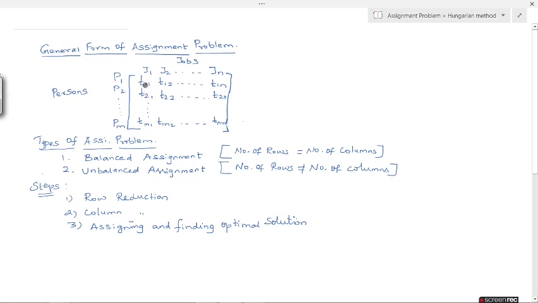The values inside, like T11, T12 and so on till Tmn, represent the time taken by the persons to perform these jobs. The assignment problem is, our aim is to decide which job has to be assigned to which person so that the total time to perform all these jobs is minimum. Next one is types of assignment problem.